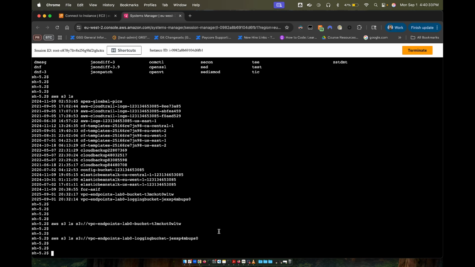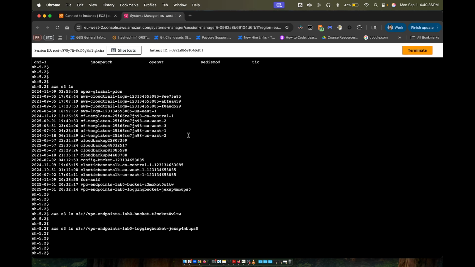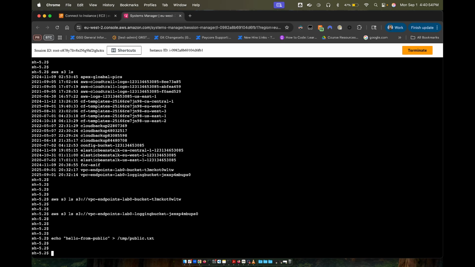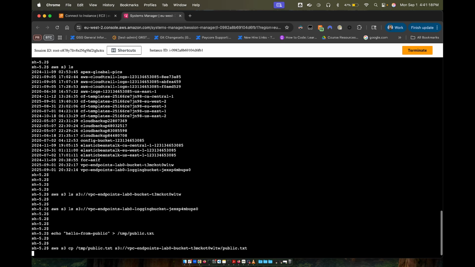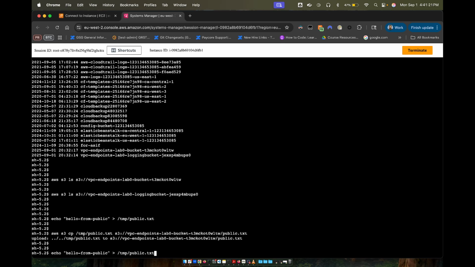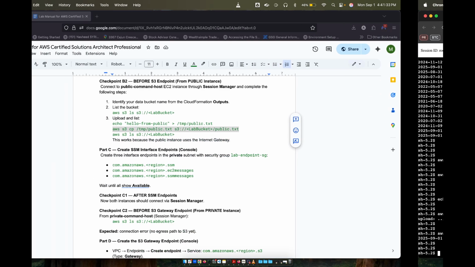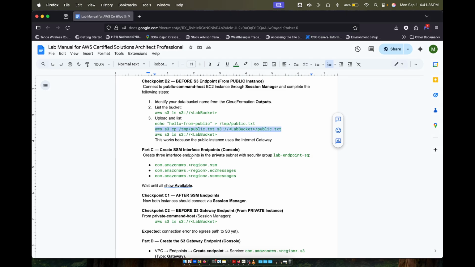But we are going to upload something into this bucket via the AWS command line interface. So I'm going to create a file that I can upload to our data bucket. I'll create this simple file, and I'm going to copy it into our data S3 bucket, and it successfully uploaded. Now if I try to list the contents of the data bucket again, you can see that file exists there. In the next step, we're going to create the SSM interface endpoints, and once we create these 3 endpoints, we should be able to access the private instance using Session Manager.